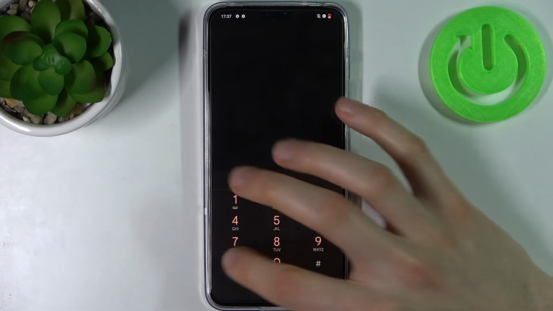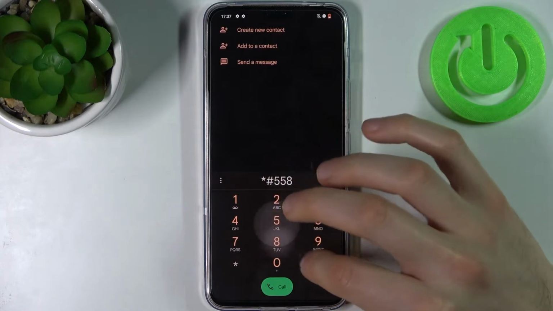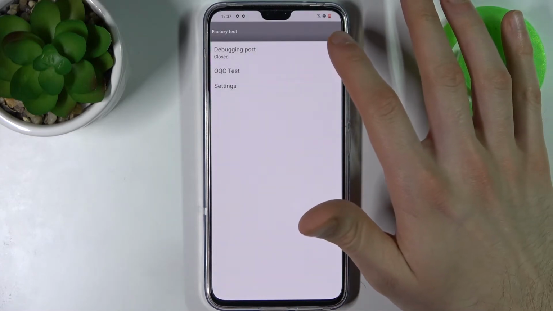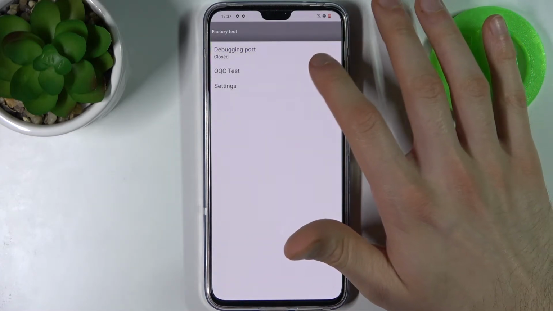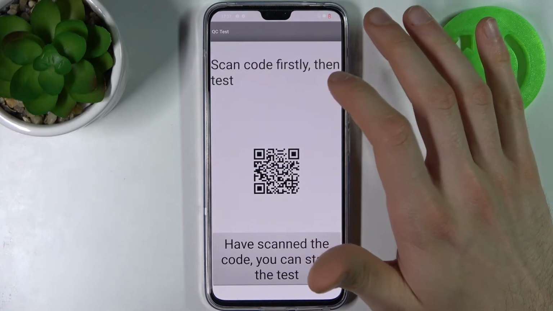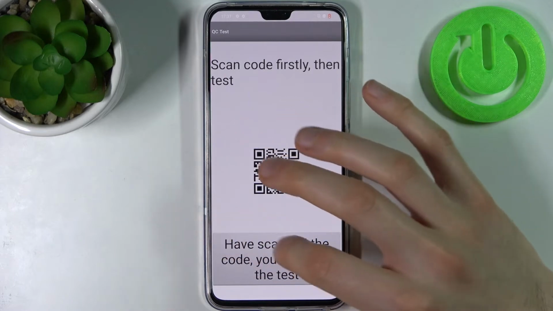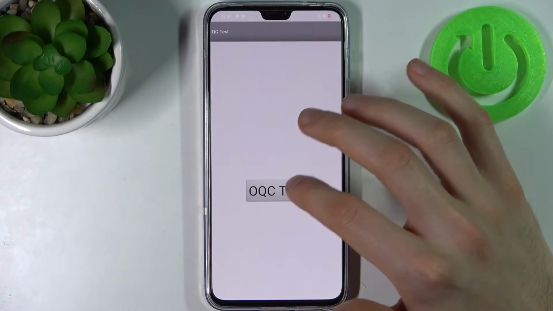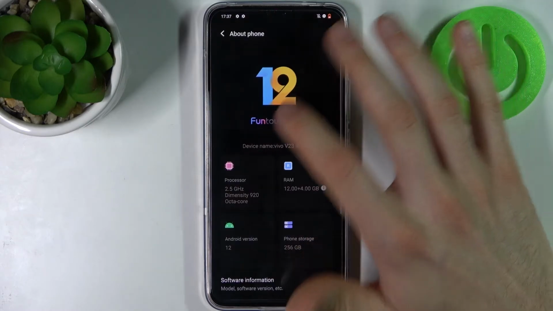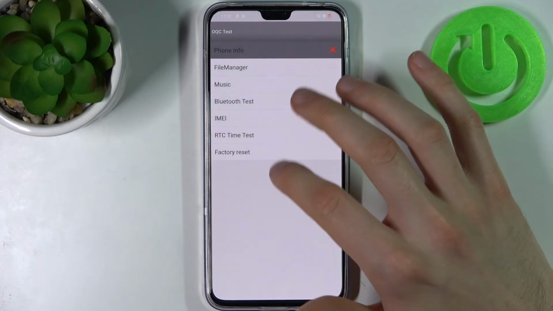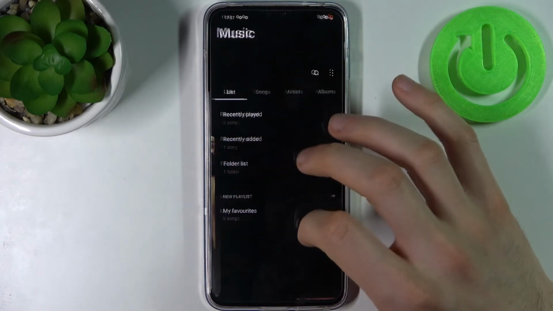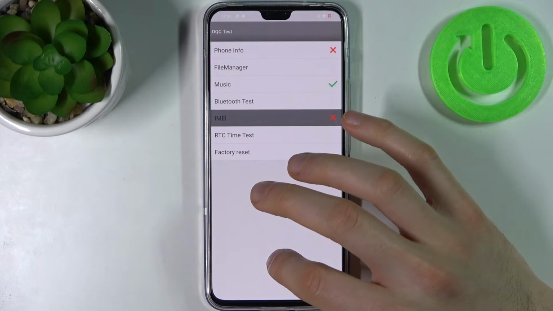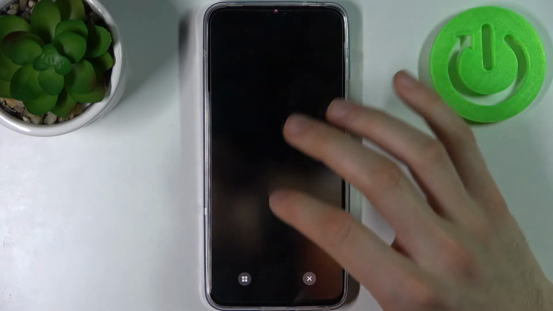The next code will be *#558#, and this is some testing menu. So here you have OQC test. Here you can test some features of this device, I guess. Yeah, you can see some phone information, play some music, see your email numbers, and some other features.